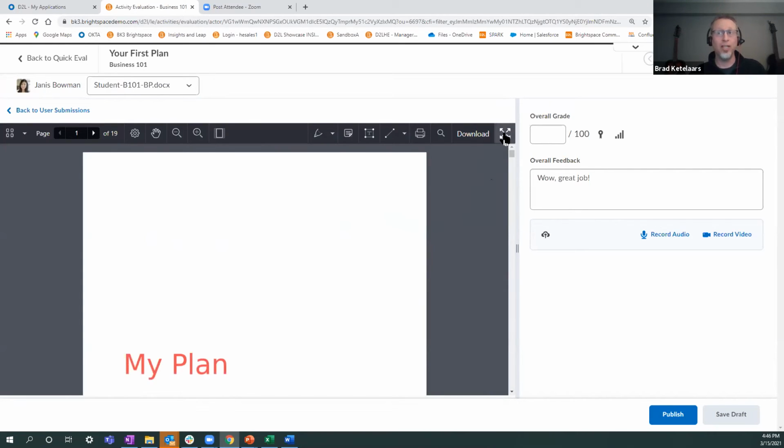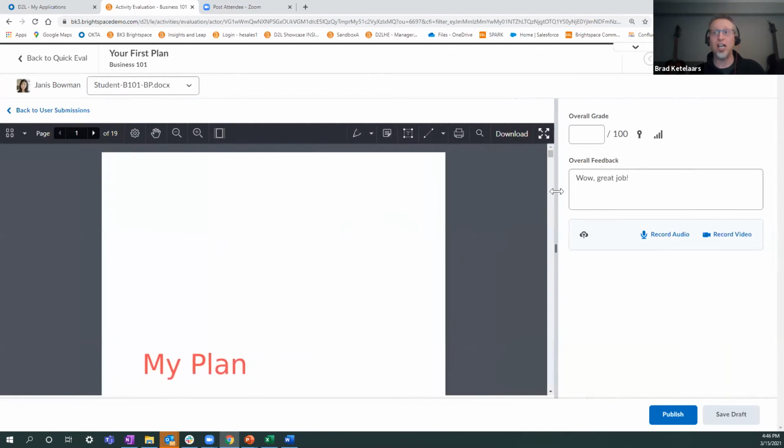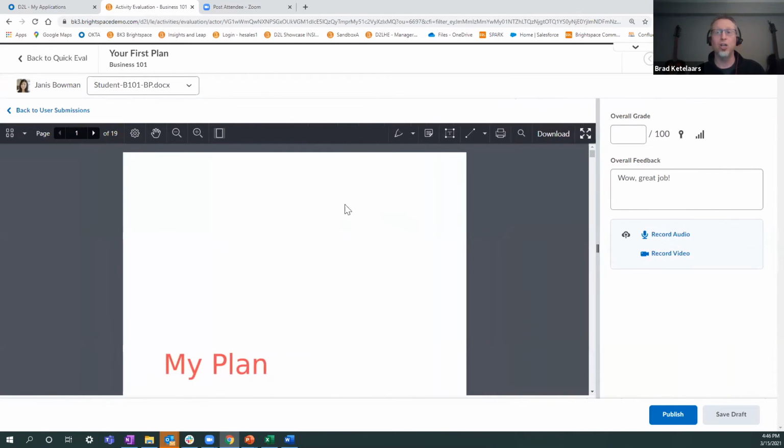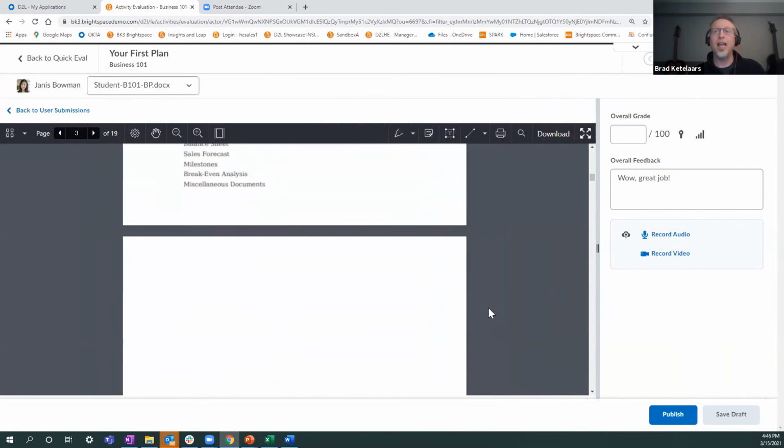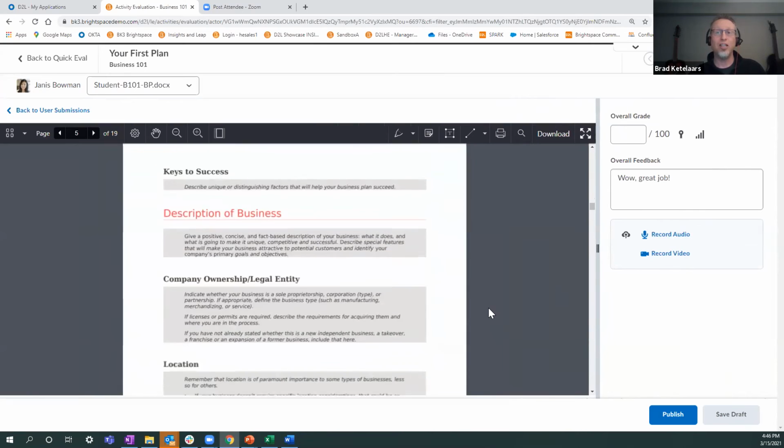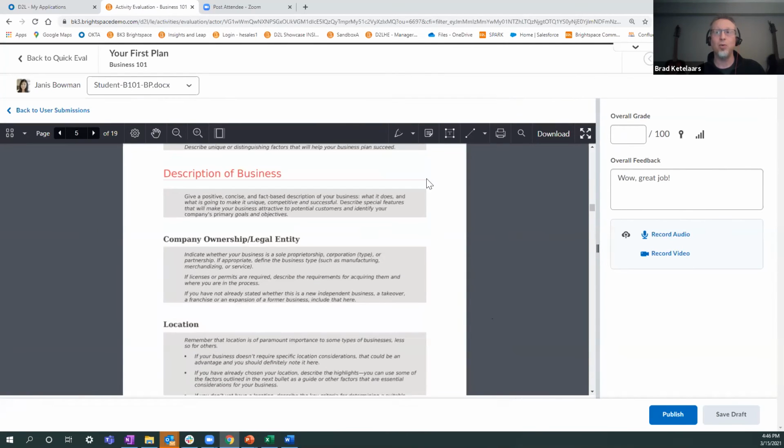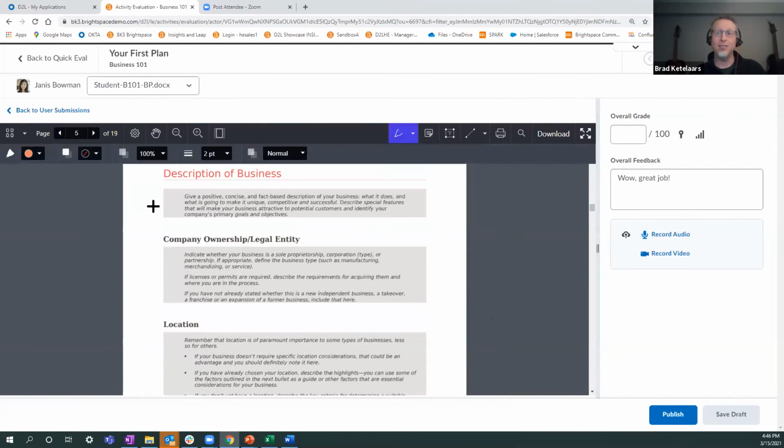We can go full screen here, of course, to make your lives a little bit easier. You can also change the size here of the screen and how much you're focusing on the activity versus the grading area. And as I scroll down here, you'll see I've got this awesome assignment submitted from the student. And I can now mark up the document as I see fit. I can choose pen colors, etc.